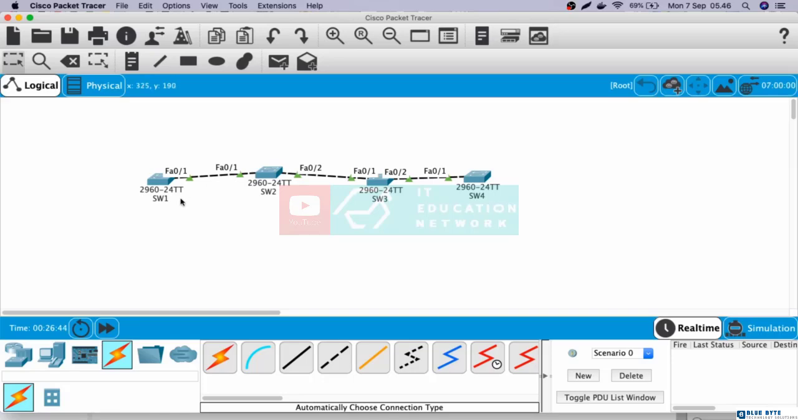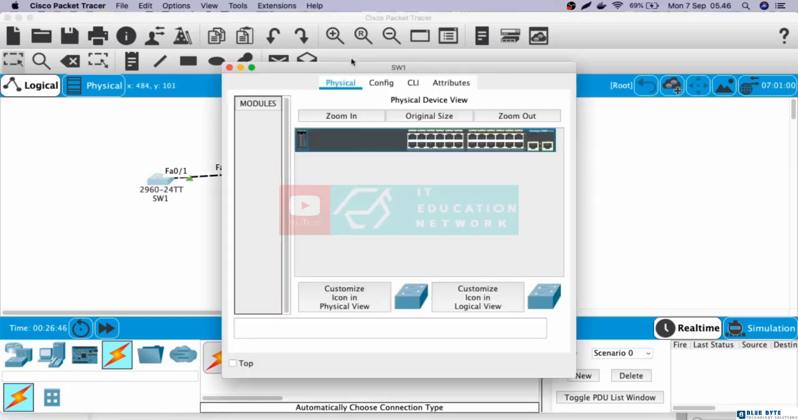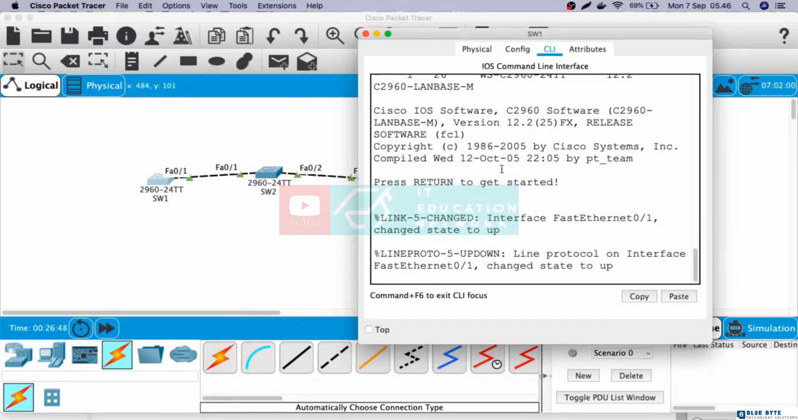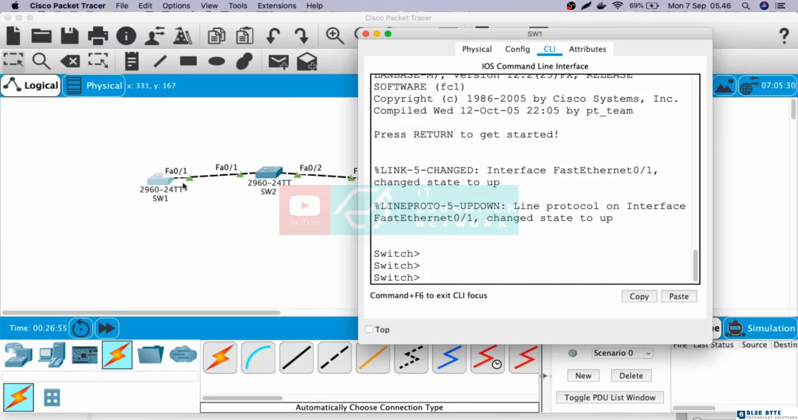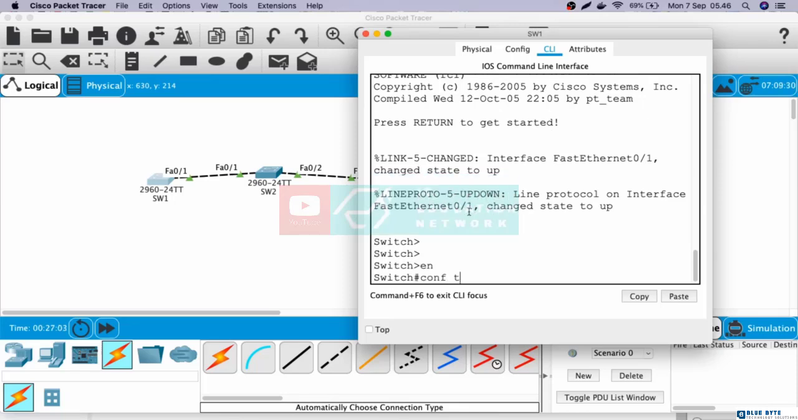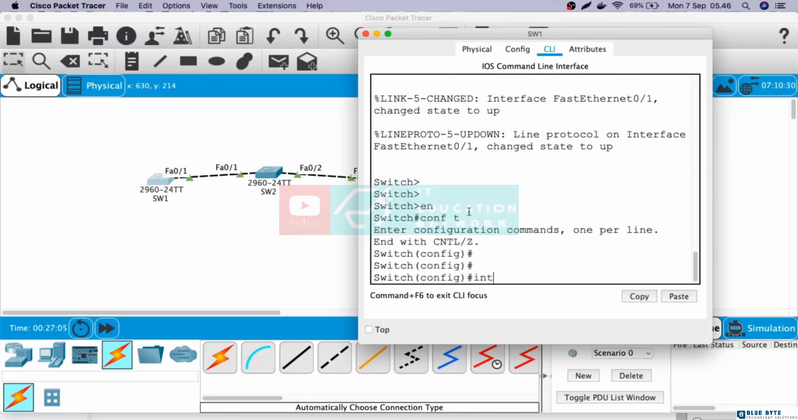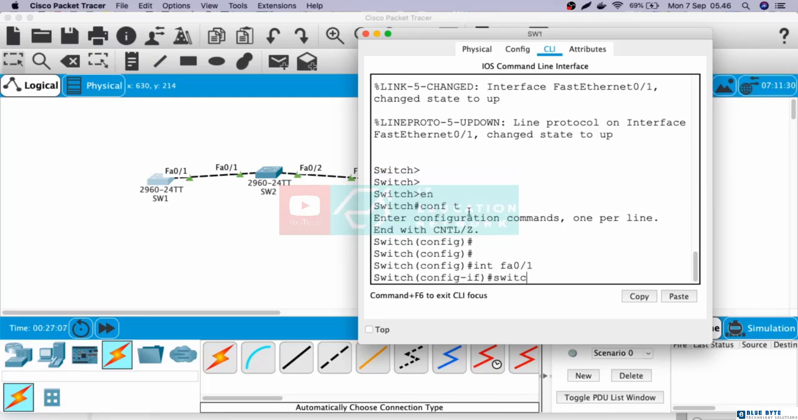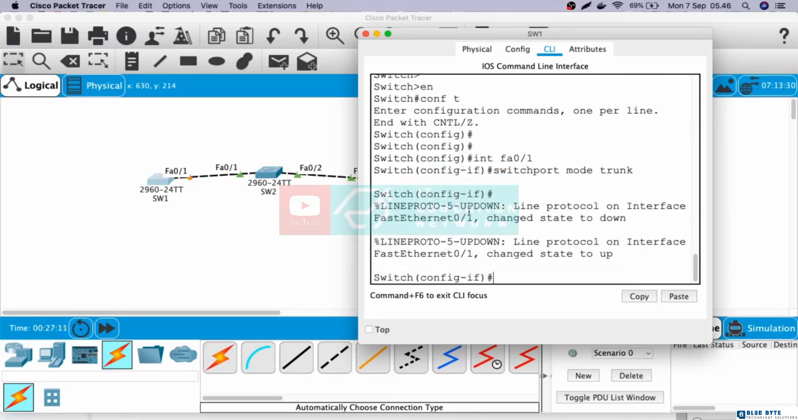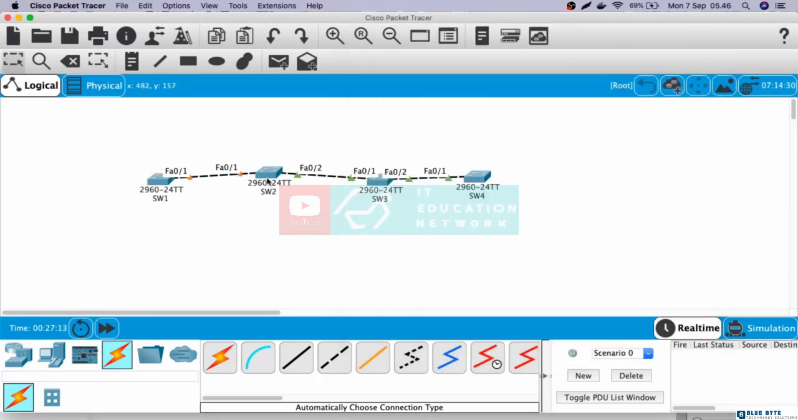Okay, now let's start configuring trunk on switch 1. Here we can see that the interface that is connected to switch 2 is FastEthernet 0/1. We will configure this interface as trunk. Enable, configure terminal, go to interface FastEthernet 0/1, and then switchport mode trunk. Okay, next let's configure switch 2.